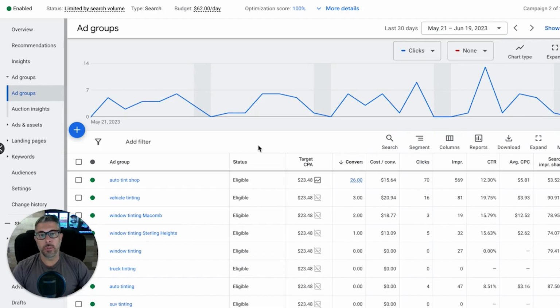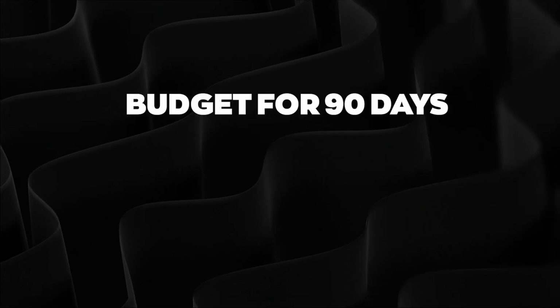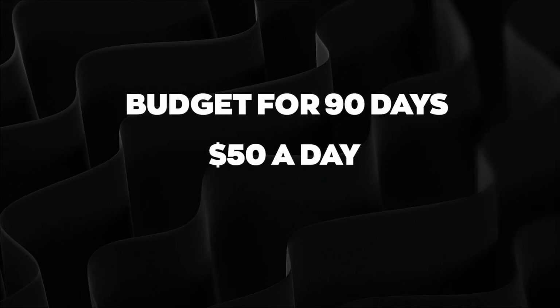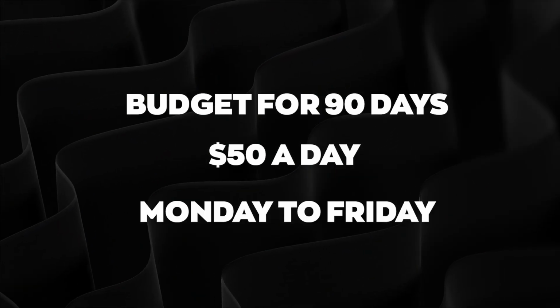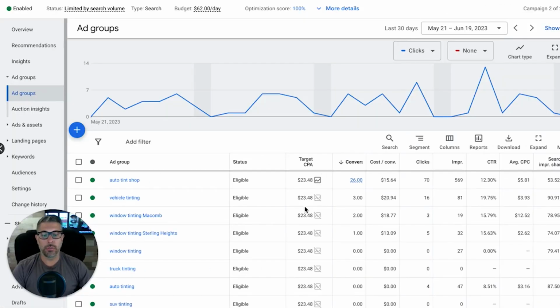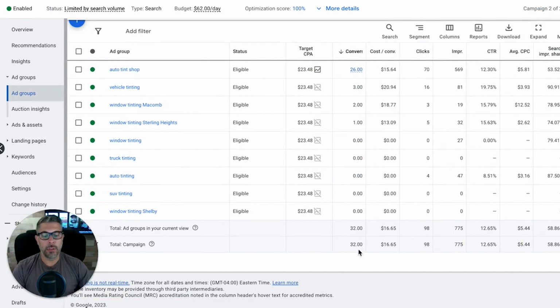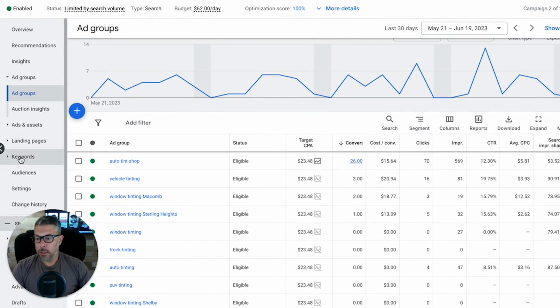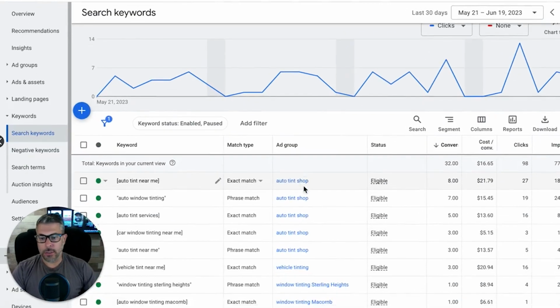If you are going to run Google Ads, you should at least budget for 90 days at a $50 per day budget, Monday through Friday. You don't have to run weekends. All you need is Monday through Friday, and you will get the lead volume that you need to close these into booked deals for your shop. Again, back into keywords. Sorry, I got sidetracked there.